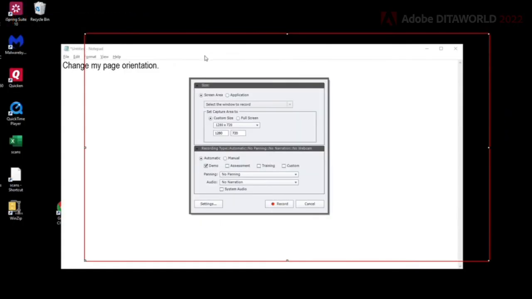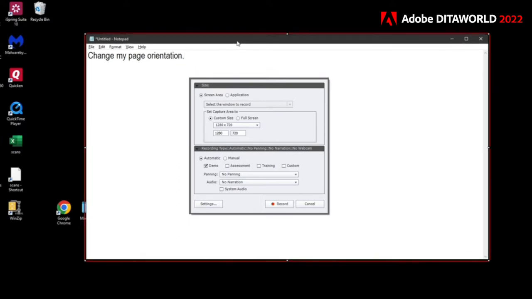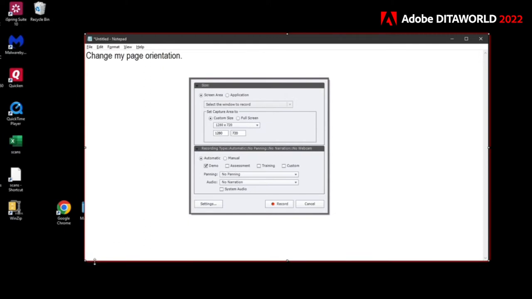Now, what I'm going to do is move my notepad window and resize it so that it fits elegantly into the red box. So you see, I'm just resizing it here. And at the bottom, I'm not resizing the red box. That would resize the capture window. It's staying at 1280 by 720. You see, I'm just pulling it over here as well.